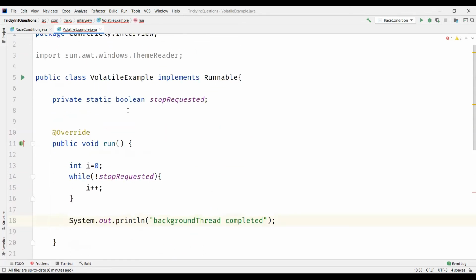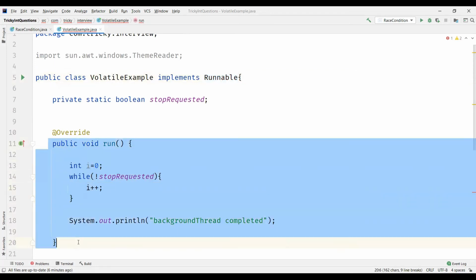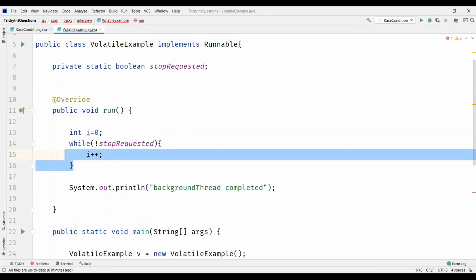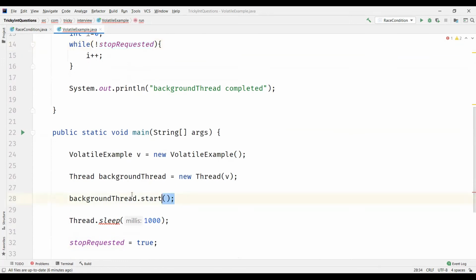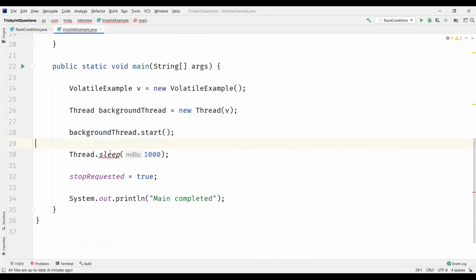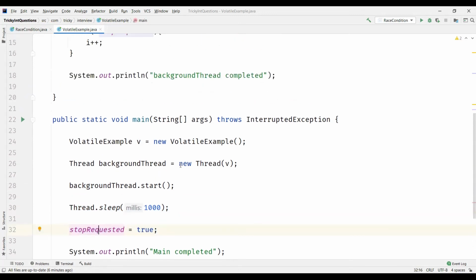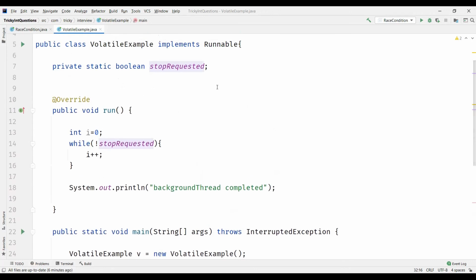All right, so what did we do here? We are implementing the runnable interface, so we want to implement a run method, and we took a stop requested boolean variable which runs forever, until the value of stop requested becomes true. So we started the run method here, right? And let's actually add the exception to the main method signature. We are waiting for one second, and then the main thread makes the boolean value stop requested true. But what happens here is, let's execute the program and verify.